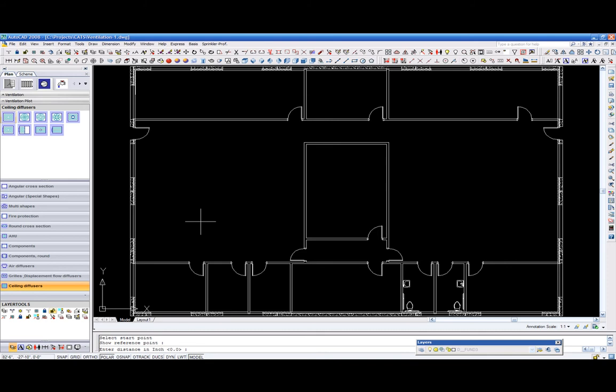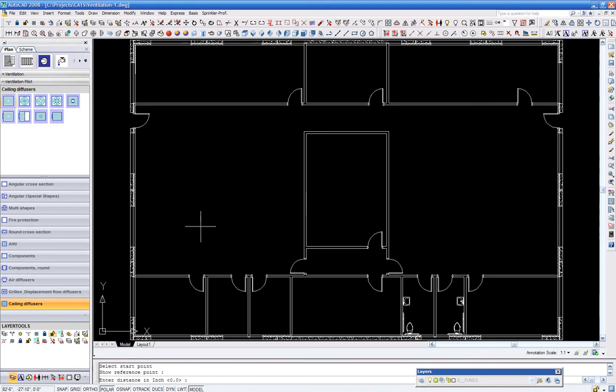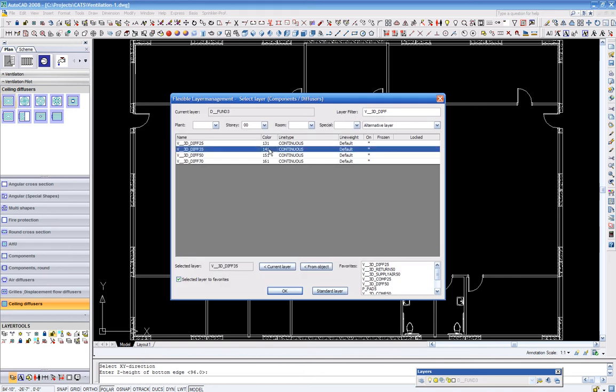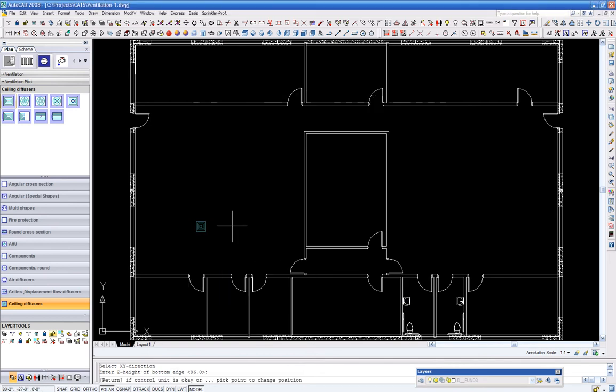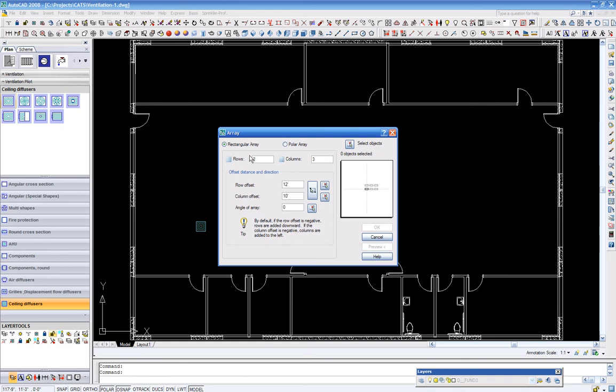In Attributes, we can change our CFM values, pressure loss and dimension, type, material, etc. The command bar is asking to select Start Point. Next, the command bar is asking for the Z elevation bottom edge. Our elevation height here is 96 inches. The software is asking to select the layer management for all diffusers. Our first diffuser is now placed.